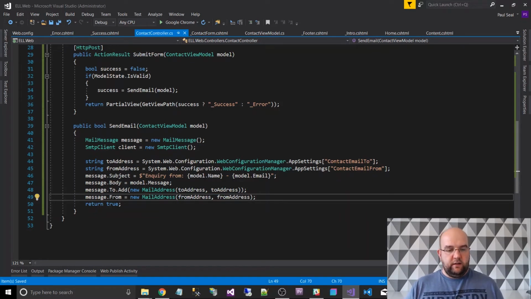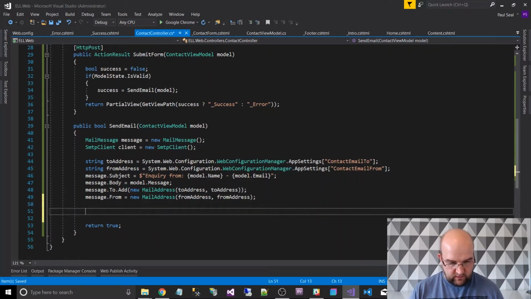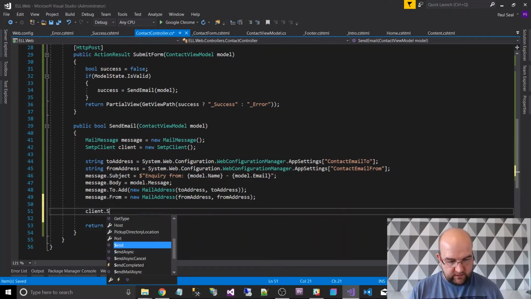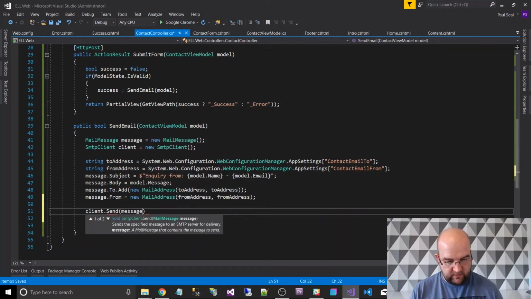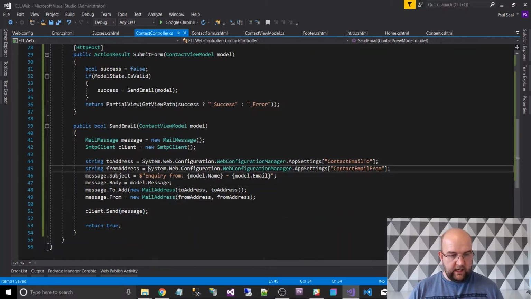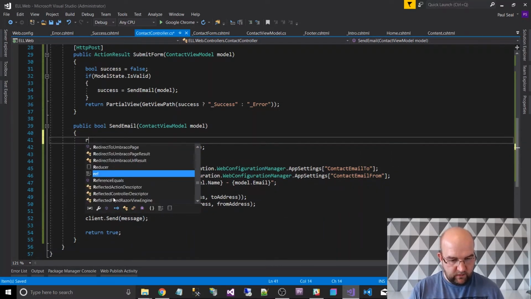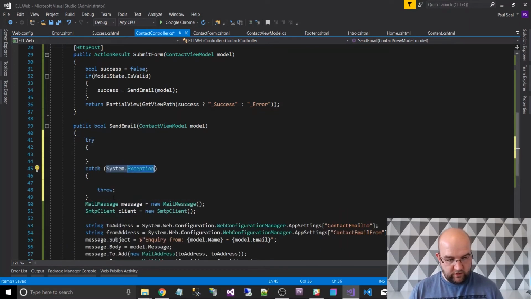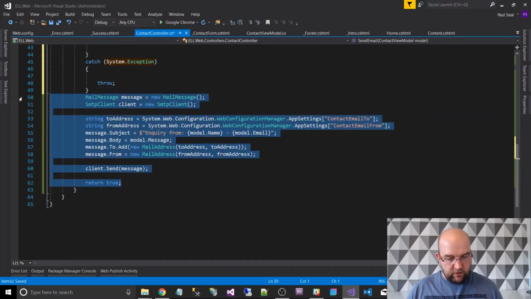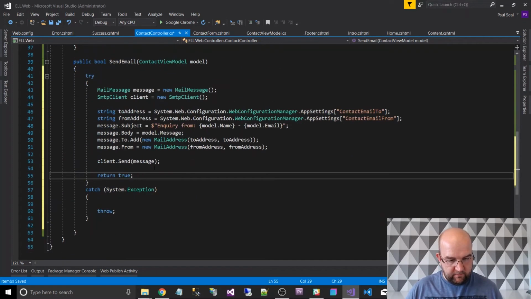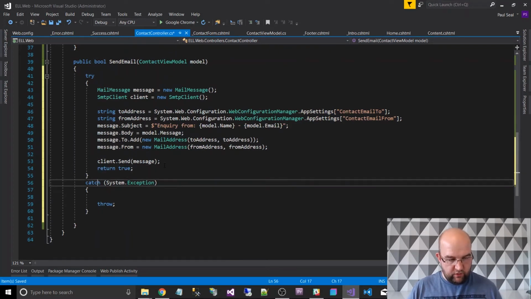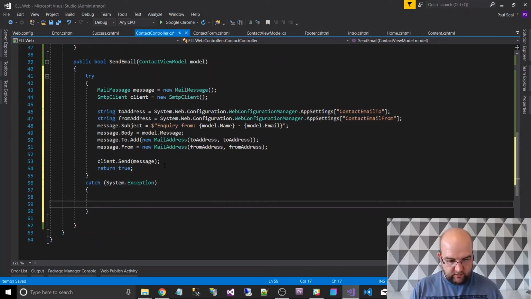So that's going to do the to address, the body, the subject. So I'm using the name, the email, the message. That's everything there. So then all I want to do is just do client.send and then give it the message to send. And I'm going to wrap this in a try catch. So I just type try and then tab, and that sets up the try catch for me. I'm going to move this all inside there. So that's going to return true, and the other is going to return false.